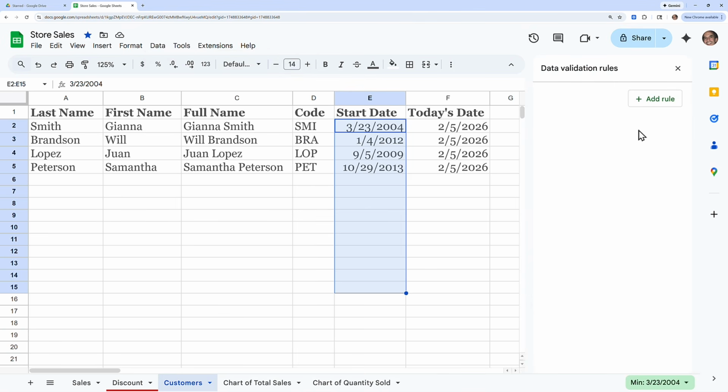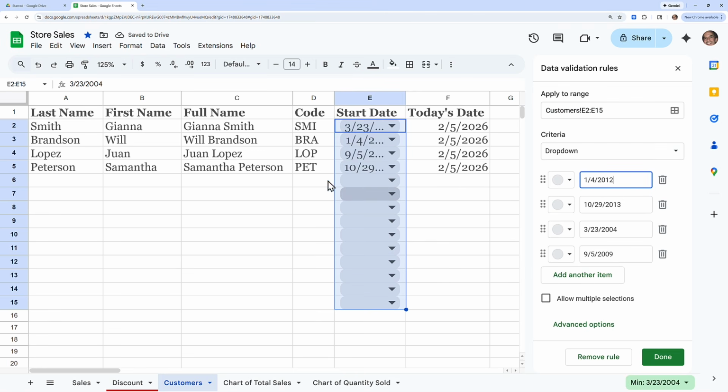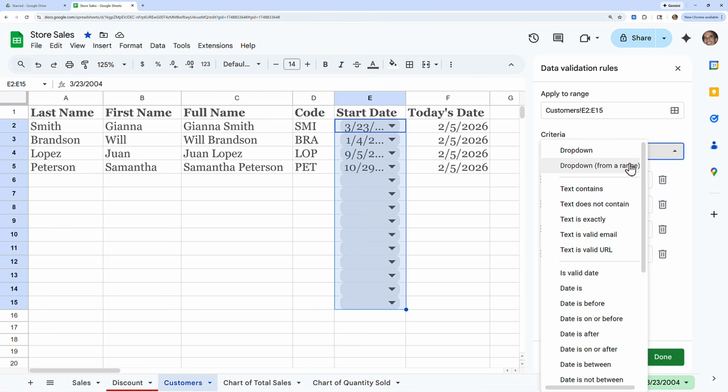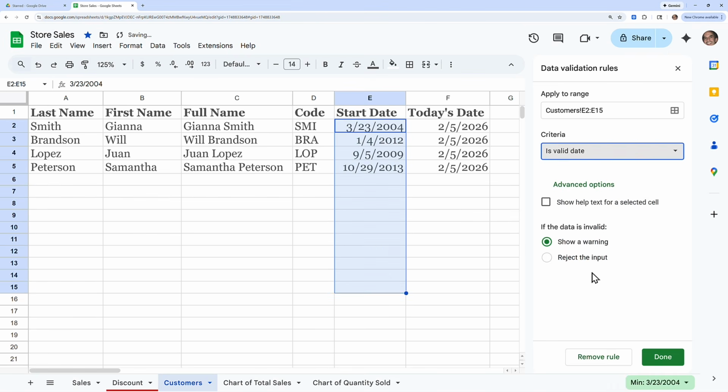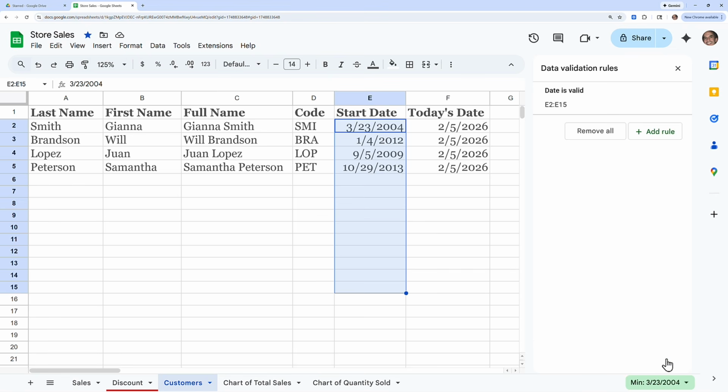And this window pops up on the right. I'll click add rule. And notice what happens. Now you go into your criteria and you can choose the thing that you want to test. So I want this to be a valid date. So this field has to be a valid date. I have some options here, and the default is to show a warning, which is great. And I'll choose done.